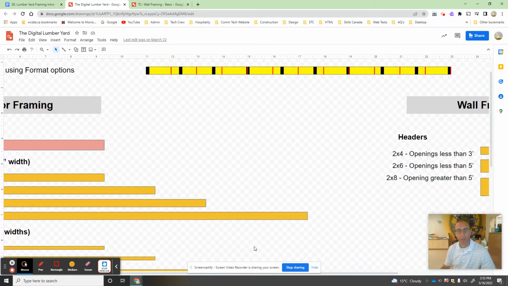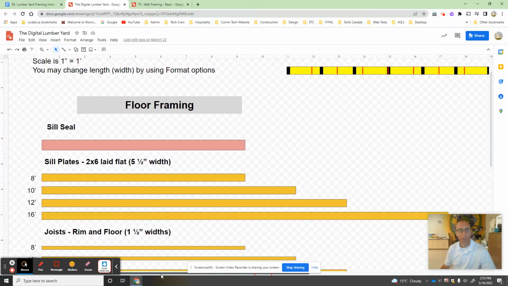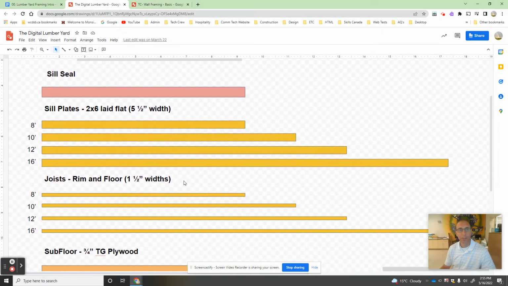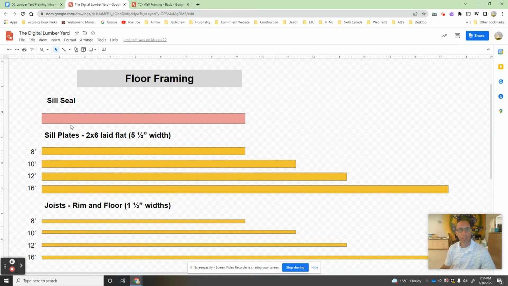Over on the side here, we have our different framing pieces, and basically these things are represented how we would typically see them. So for a floor framing, we typically look from top down. So we're seeing this from the top view. This is our sill seal, that pink thing that rolls out, and it's just made to a certain length, actually 8 feet. And then these are our sill plates, so the 2x6 material that we would lay flat. Okay, and each of these is a different length.